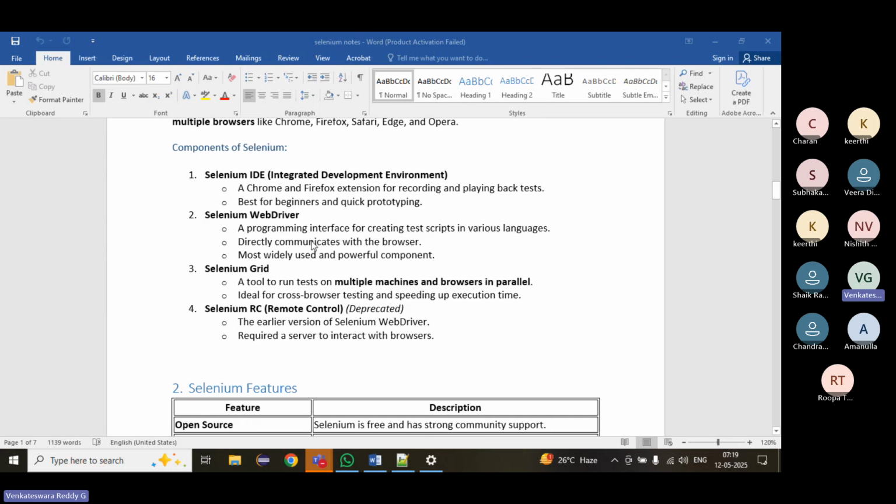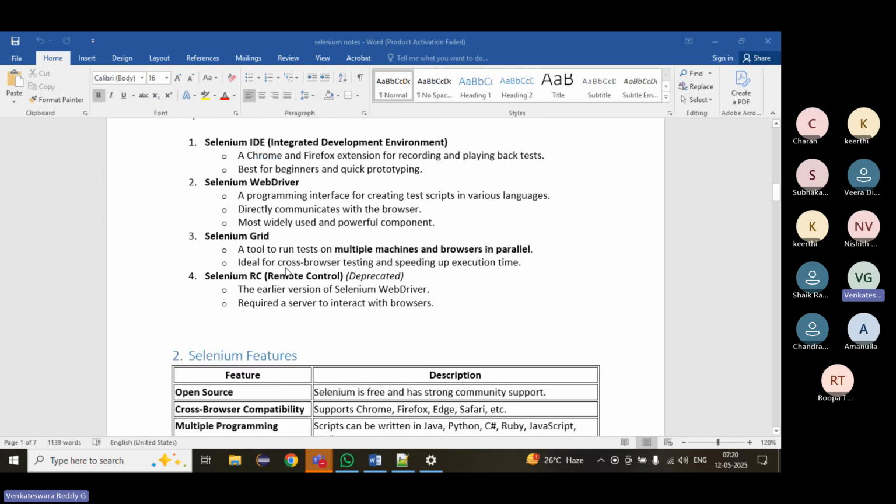Out of these four, we will mostly use Selenium WebDriver and Selenium Grid. What is Selenium Grid? We will learn more about it later. We will start with Selenium WebDriver. Selenium WebDriver is used to automate our web applications. Selenium Grid is used to run our test cases on multiple machines and multiple browsers. If you want to execute our test cases on multiple browsers and multiple machines, we can go with the Selenium Grid.